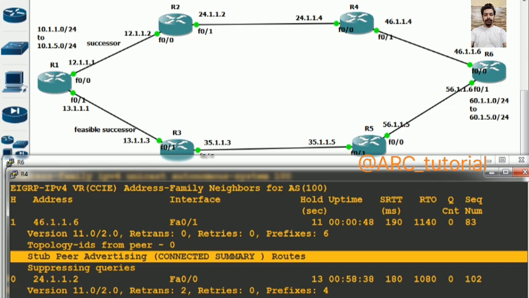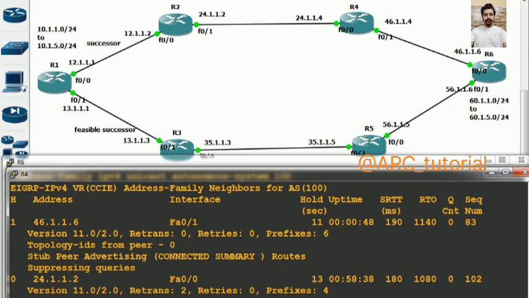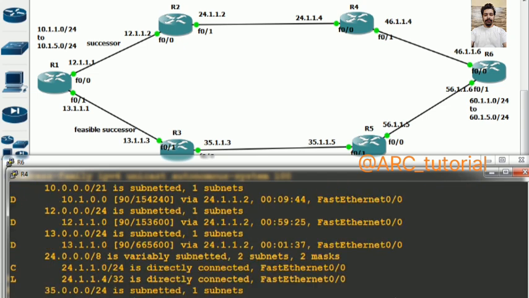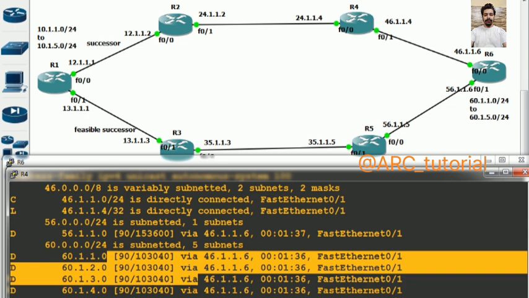So once you have configured any router as a stub router, it will never receive any query message from its neighbors. So either R4 or R5 will not be able to transmit any query message in the direction of R6, because they know very well that this router is configured as a stub router. This neighbor is advertising itself as a stub router, and it is advertising only connected and summary routes. If you have configured any summary address on R6, it will keep on advertising that summary address towards its neighbors, and also its connected routes. That is why here on R4 you can still receive all 60 prefixes coming from R6.